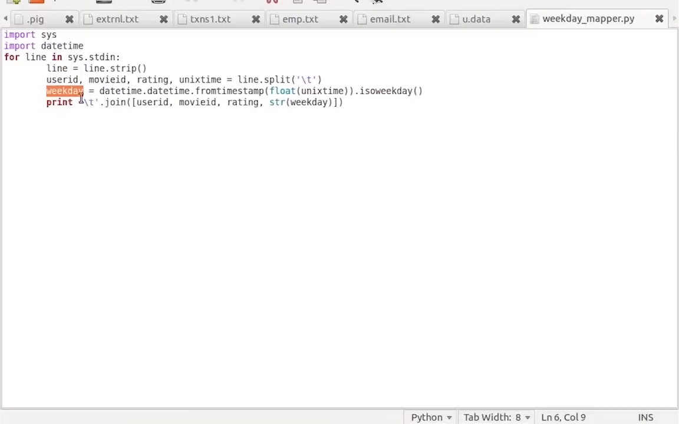Now, while outputting that record, you are doing the tab separated and joining all these records this way: user ID, movie ID, rating, and then the weekday string, whatever data you have, that you are again converting into a string, and then joining it. So this is basically how to concat the tab with all the input data you have.